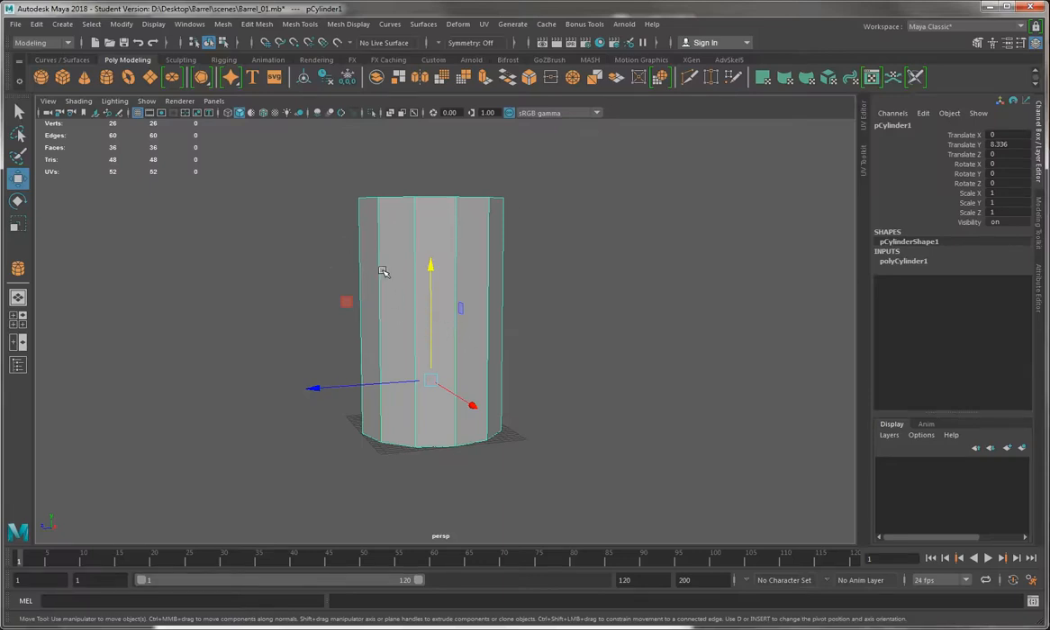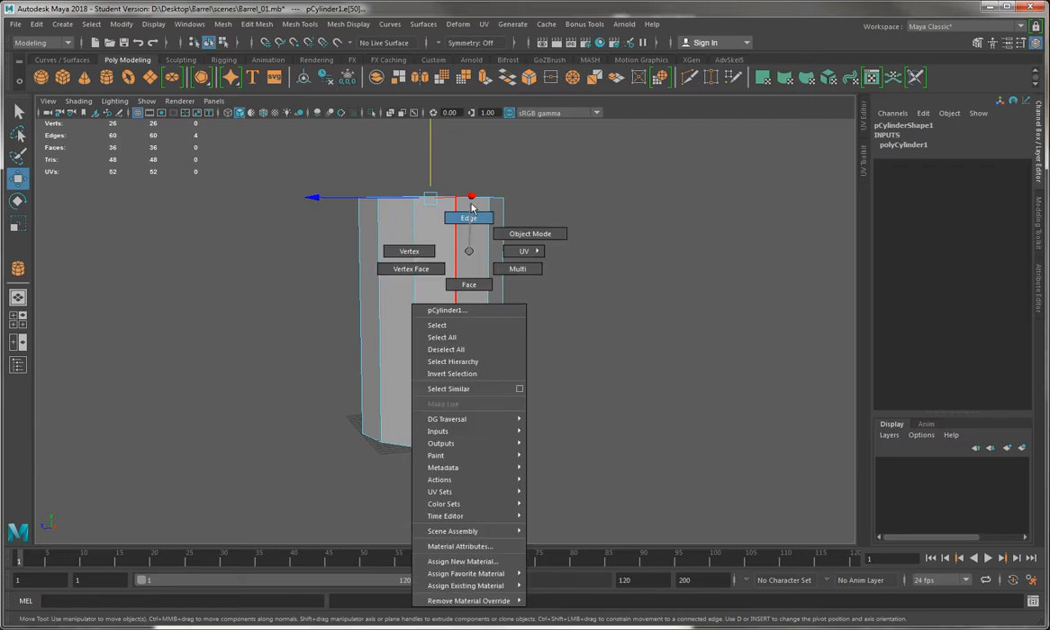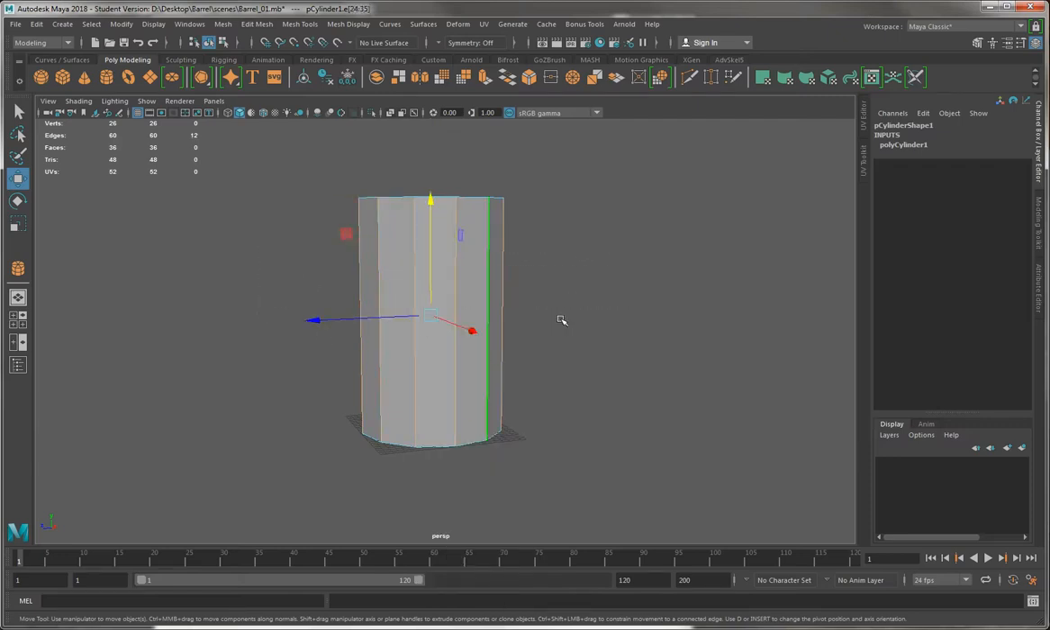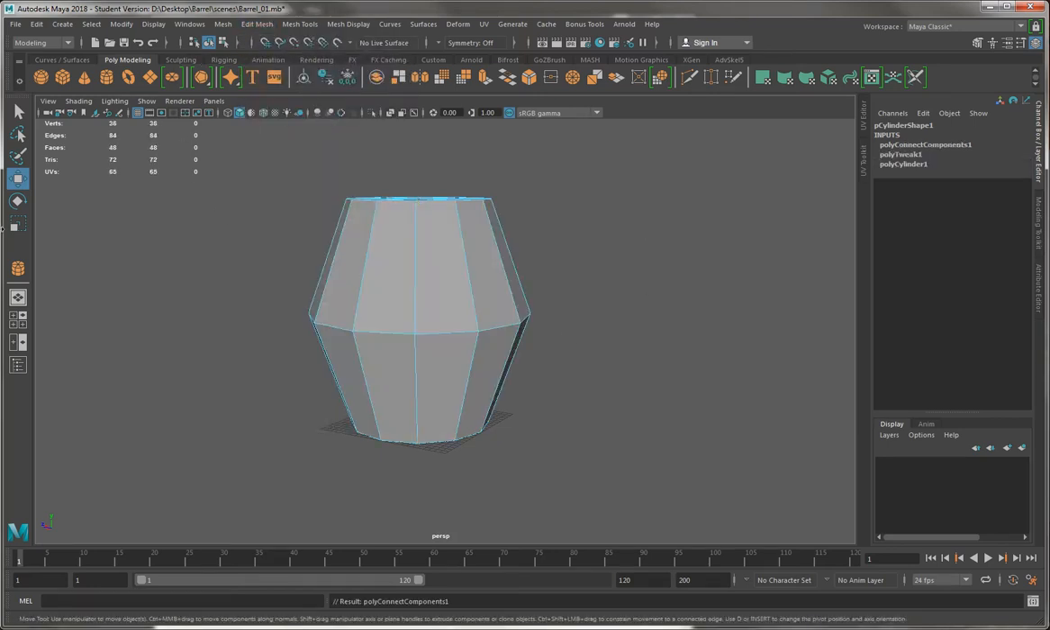It's now time for me to decide the width, the very widest part, how wide that's going to be. So what I'm going to do is go to my edge mode. I'm going to select the center group of edges there. I'm going to cut across them. So I'm going to go up to my edit mesh and then connect like that.